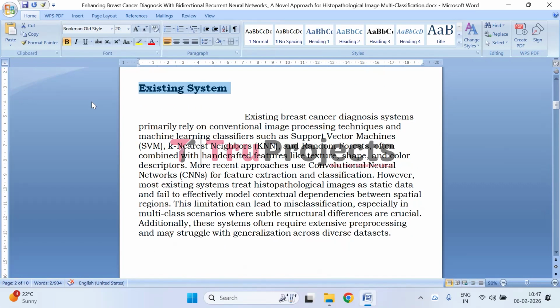Coming to the existing system, it highlights that traditional breast cancer diagnosis methods mainly depend on conventional image processing and machine learning techniques such as SVM, KNN and random forest, which use handcrafted features like texture, shape and color. Although newer methods employ convolutional neural networks to automatically extract features, they generally process histopathological images as a static input.